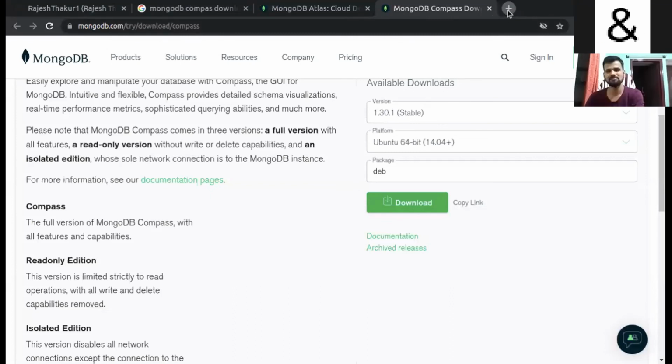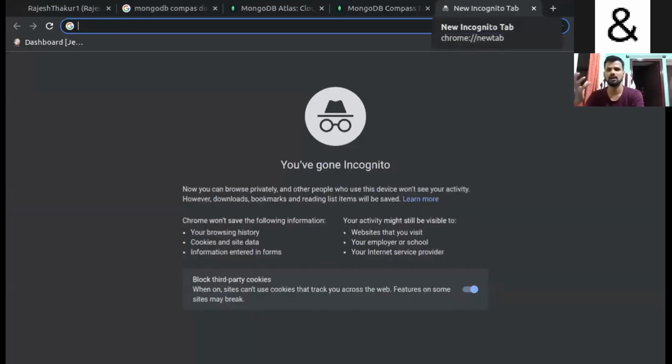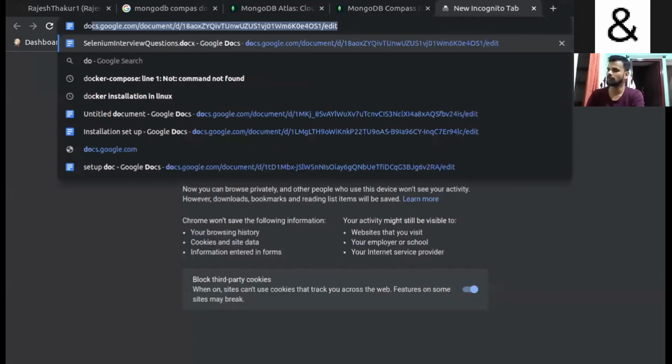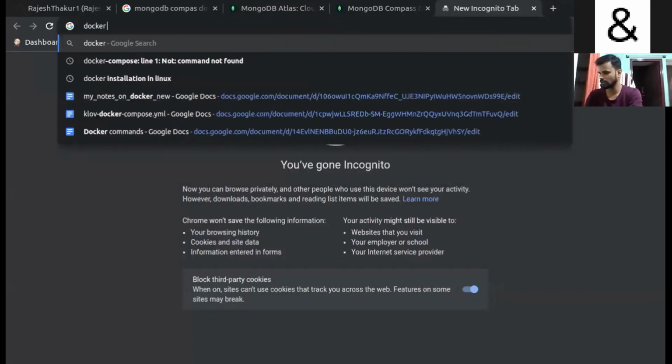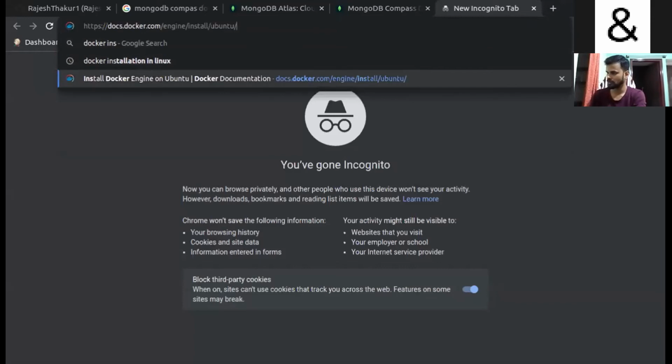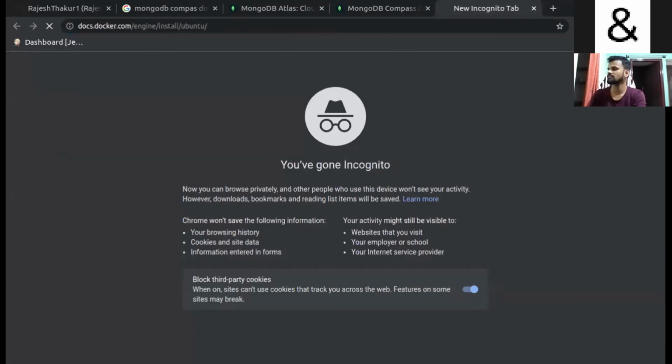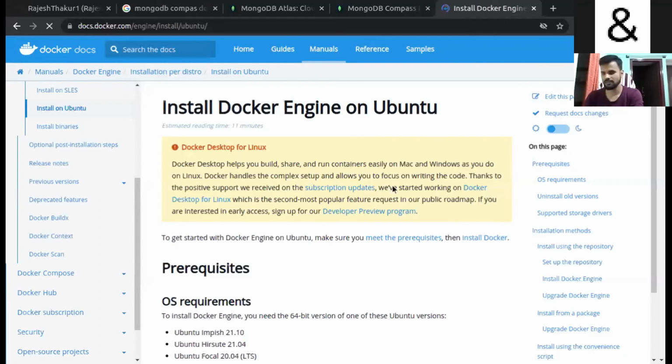What is Docker at all? Docker is a kind of containerization tool. Let me show you how to install Docker. This is the page. In order to install Docker, I always believe in going with the official website. There are a lot of places to install Docker, but yes, go to the official website of Docker, Docker installation. Yes, this is the website here.